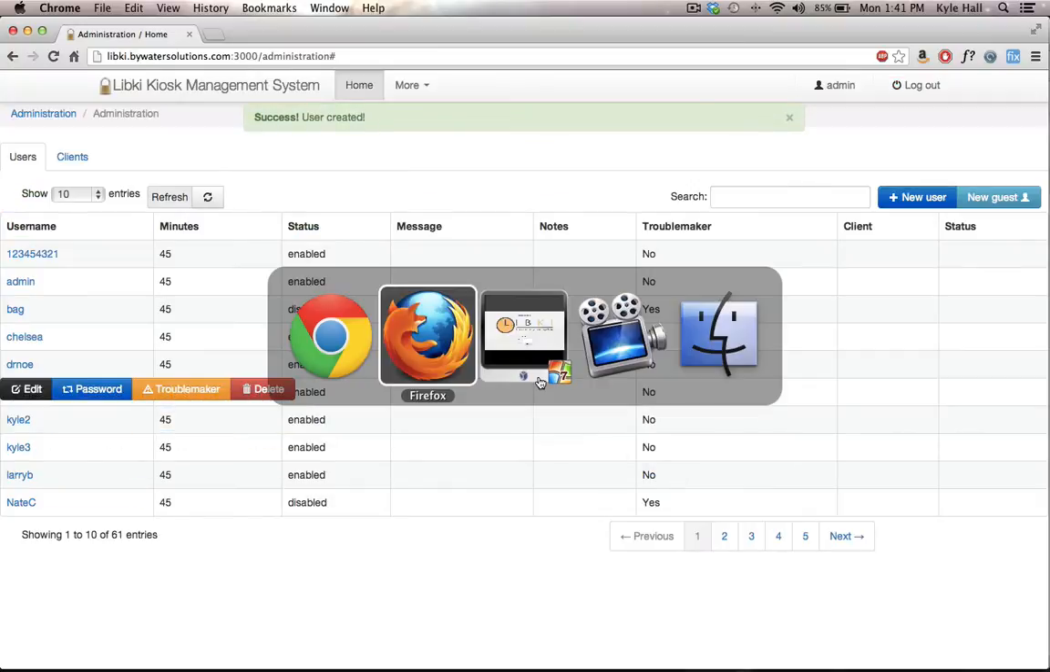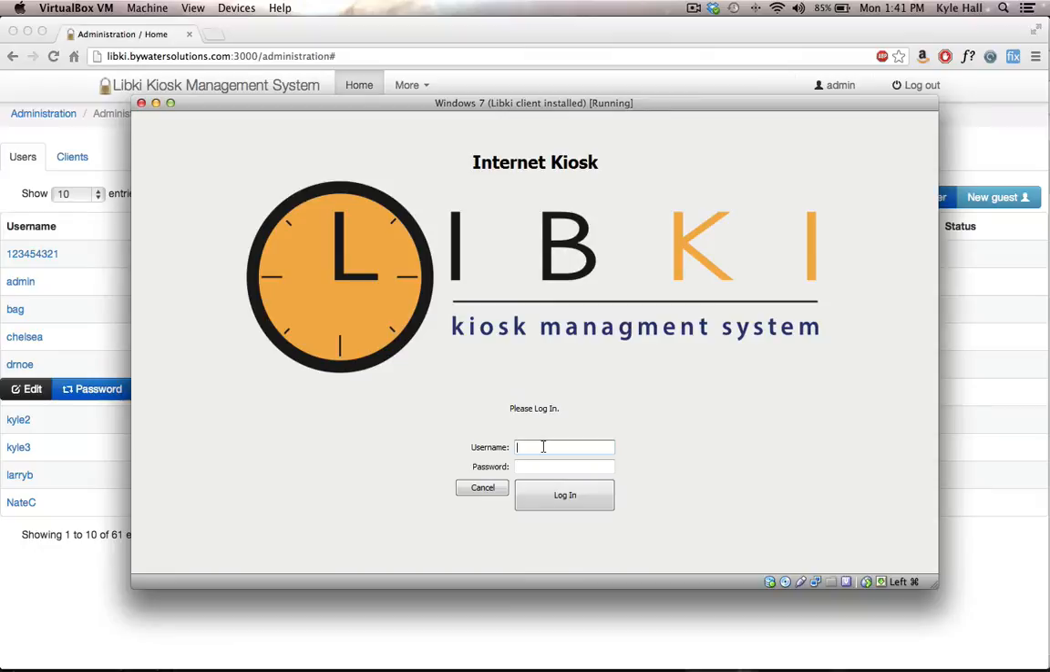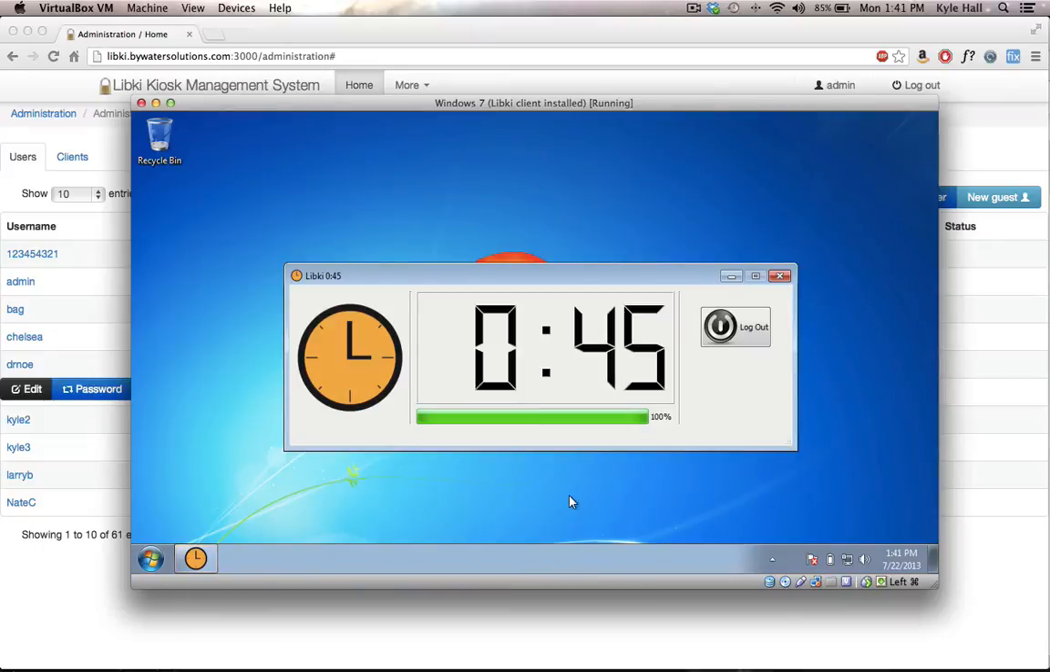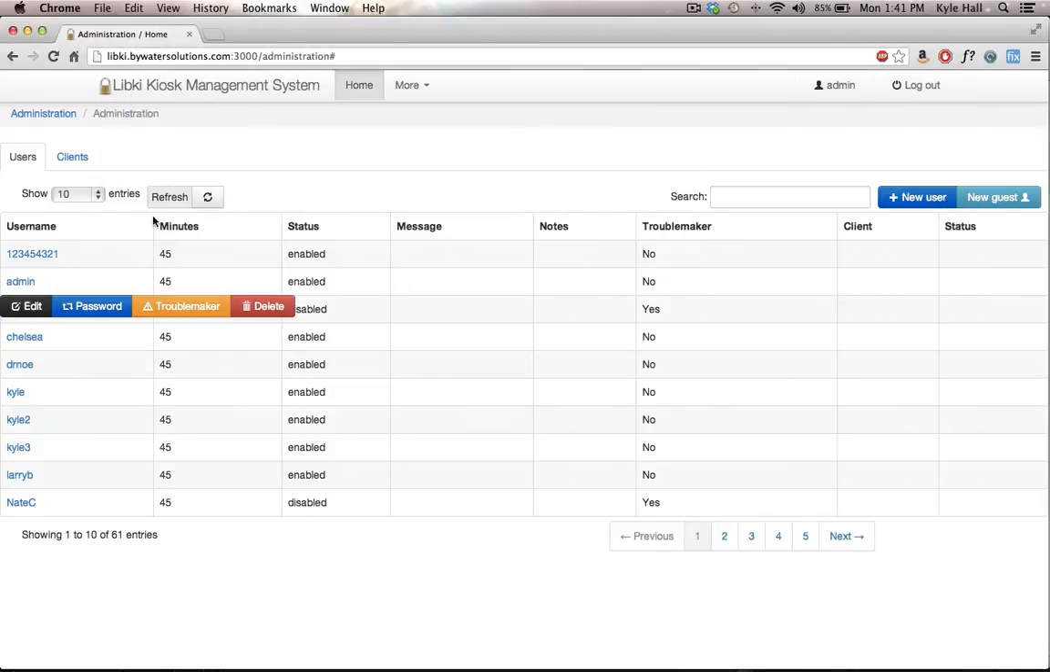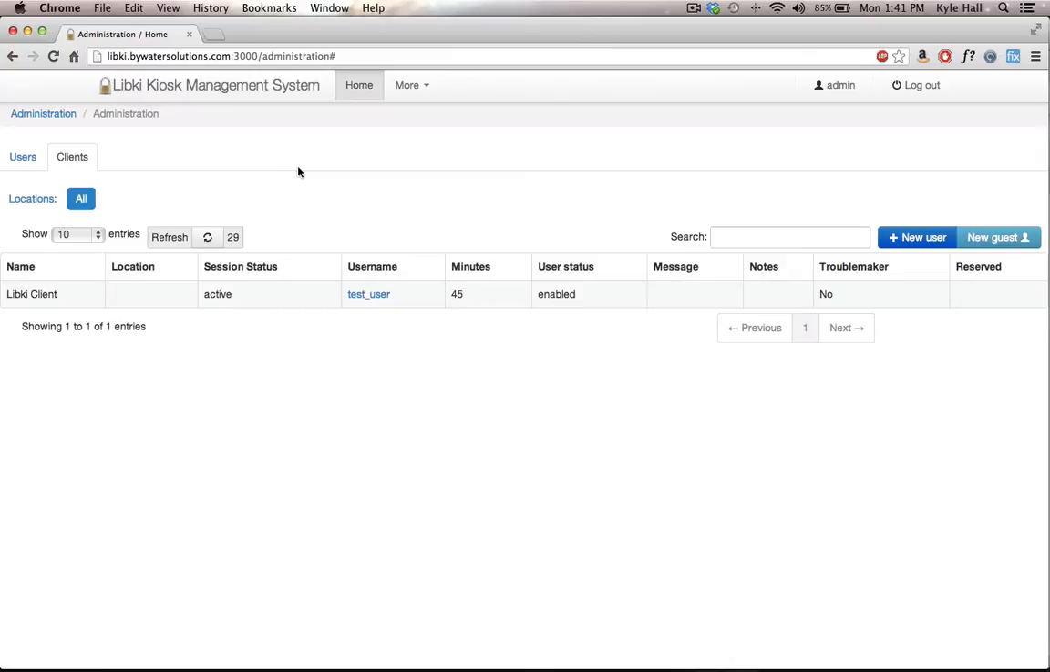And now we will switch to the client here and log in. And here you see the timer comes up, and now the person can use this computer. So if we go back here and we take a look at our clients, you can see that now we have a client logged in to this machine.